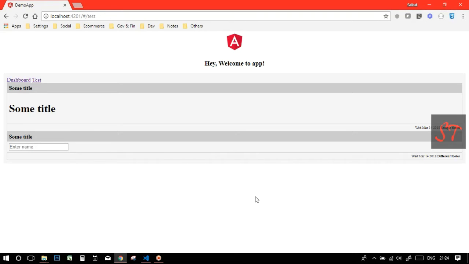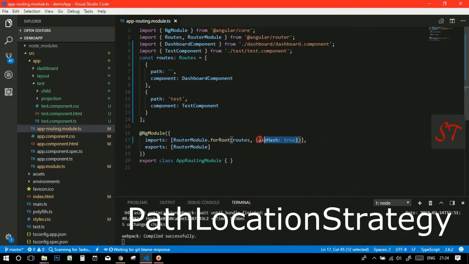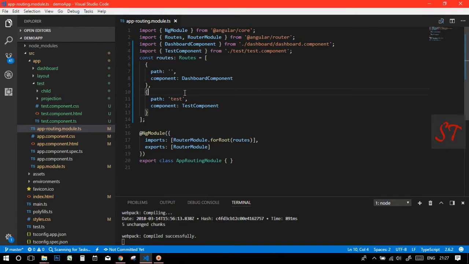Alright, now if we want to use path location strategy for routing, then we don't have to do anything special here because path location strategy is the default strategy for routing in Angular. Alright, now let's focus on app-routing.module.ts file. As you can see, here we have several import statements.